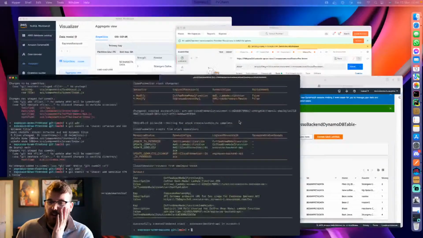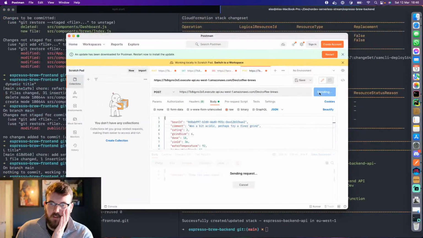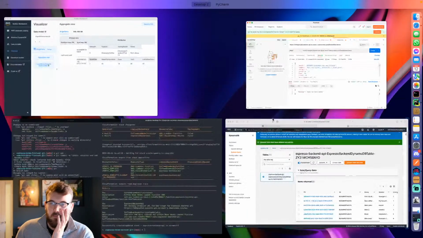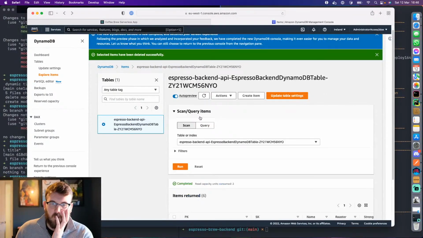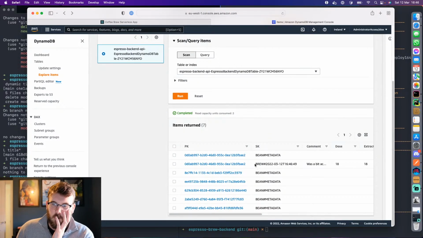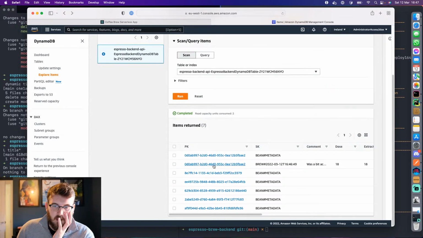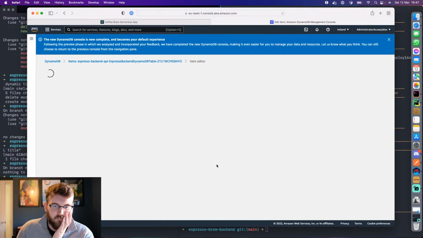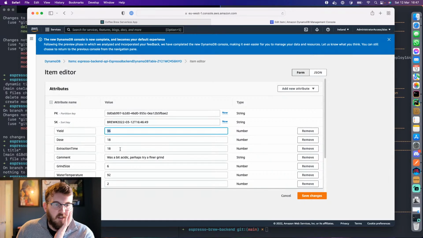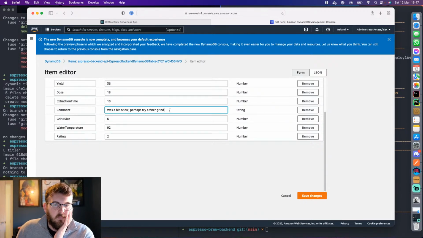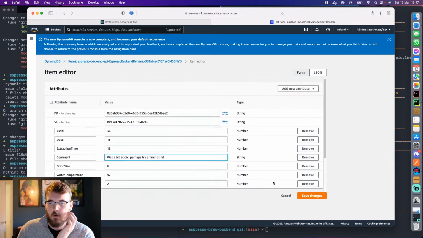Cool. So we've updated that now. So let's run this in again. And hopefully this time when we run our scan on the table, we've got 7 items. And if we look at this, we've got our partition key here, which is the same as this particular bean. All these numbers that came in, and our comment as well that we made. So that's looking pretty good.